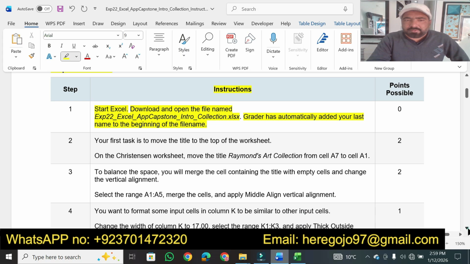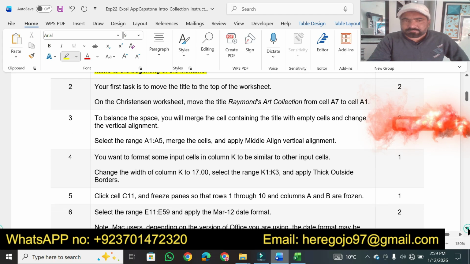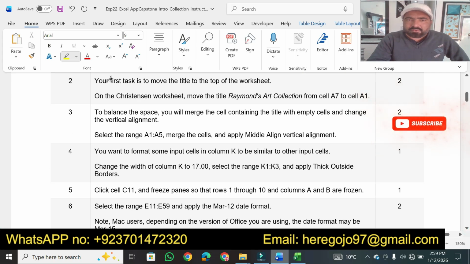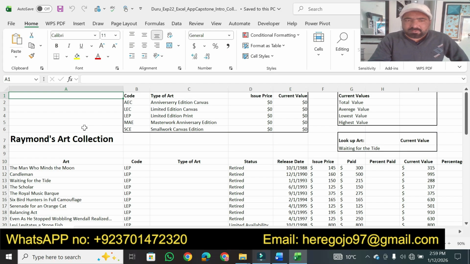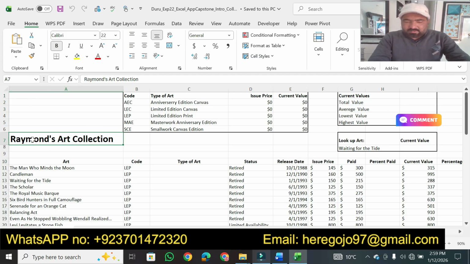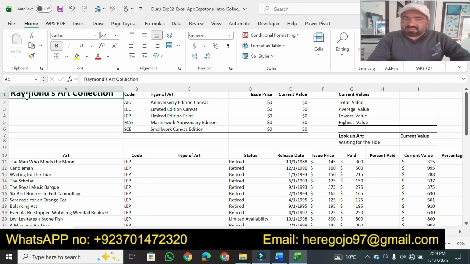Now moving toward the next part. Your first task is to move the title to the top of the worksheet. So on the Christian worksheet, move the title Raymond Art Collection from cell E7 to A1. We have to move this one, that is E7, to A1. Cut this one from E7, then in A1 we have to paste that one.